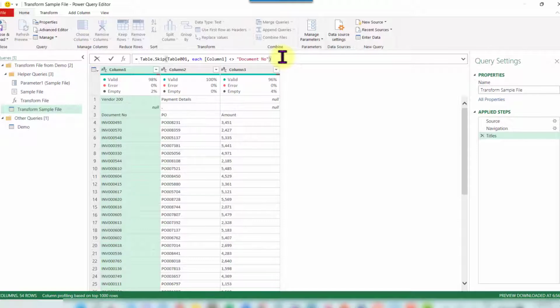I can close my parentheses, and something very important when using this function is that all the reports must have the document number column in column 1, because that's the condition that we are giving to our function. The function works only because all my column 1s have document number as the title of that specific column.